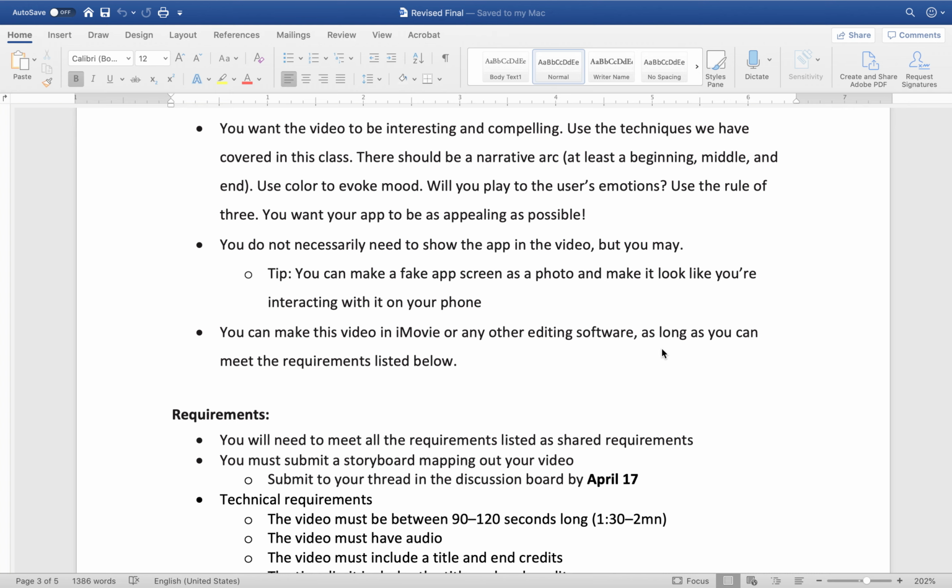Do you want to use color to try to evoke mood? Are you going to want to play with the user's emotion? Use the rule of thirds. Again, with the beginning, middle, and end, think about how a lot of times, when you look at ads, they come in threes where you've got 3 beats. So maybe you show 3 different versions and, like Goldilocks and the 3 bears, this one's just right.